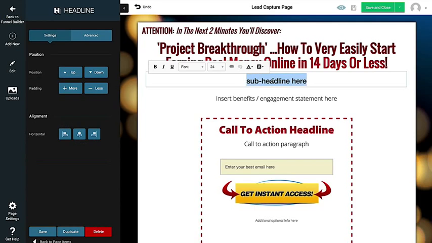Now, here's my sub headline, right? So for my sub headline, somebody says, okay, so Project Breakthrough, how to very easily start earning real money online in 14 days or less. Now, next, somebody's going to be like, okay, we'll consult our worksheet, same thing, campaign blueprint. See, that's why it's important. We're going to be circling back to this. What's our customer's biggest challenge? Well, they're overwhelmed. They don't have a step-by-step system we agreed on, right? And they're just getting started. So they're perhaps working for somebody else.